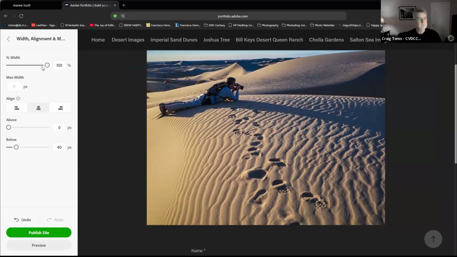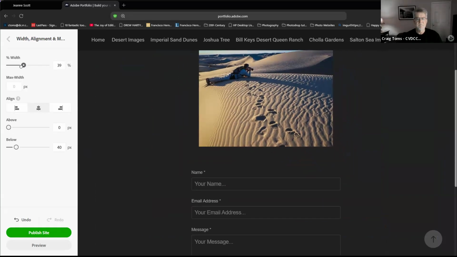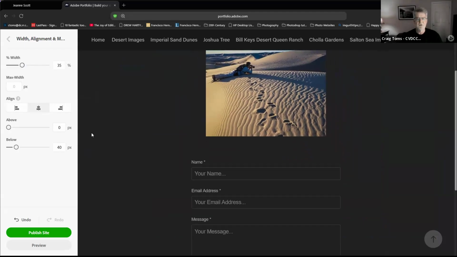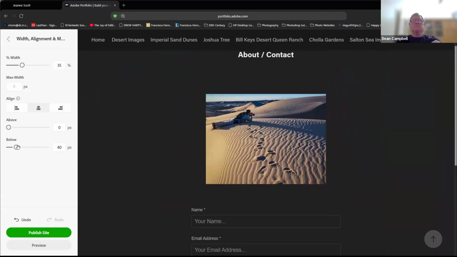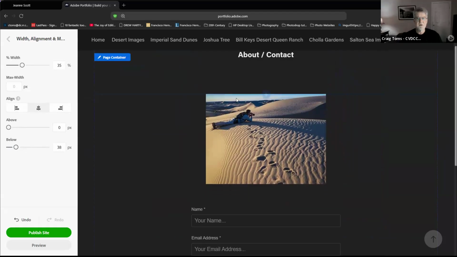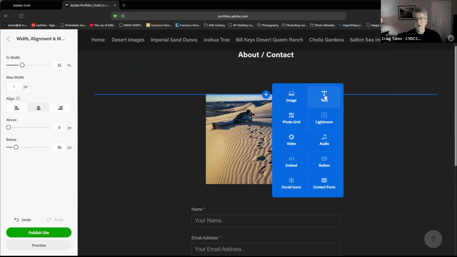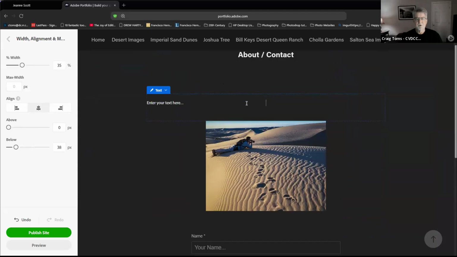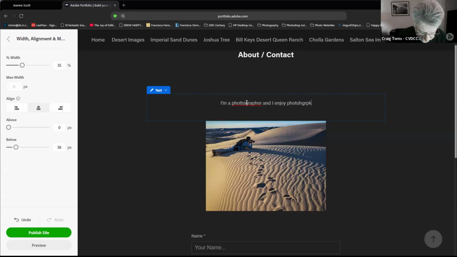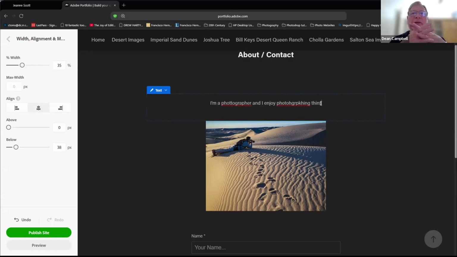I'm going to change the width on this way down. Okay. I can also bring it up or down, that type of thing right there. And if I want, I can put in some text right here. So I can put in some text saying, I am a photographer and I enjoy photographing things. There we go. But not spelling.